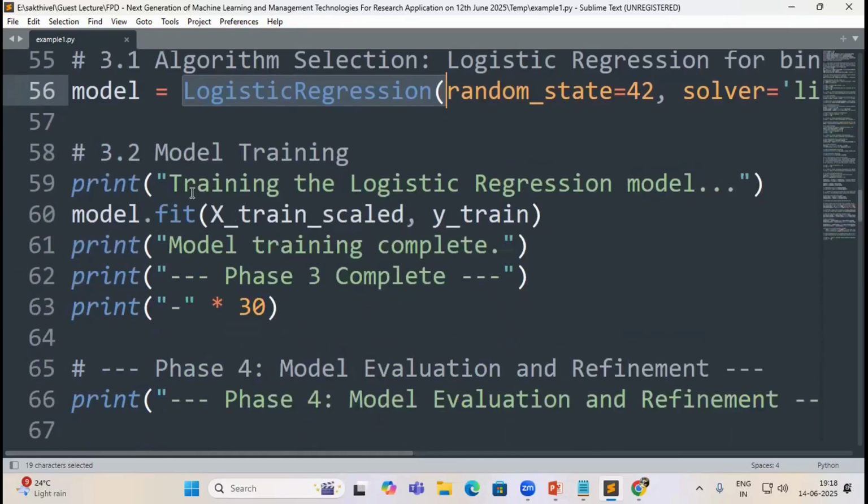And the next one we are coming to is model training, how to train it. You can see there's model.fit. It will train the data. We do not need to write each and every process here, depending upon the problem. So it is going to fit with the model fit here. And phase 3 is completed.